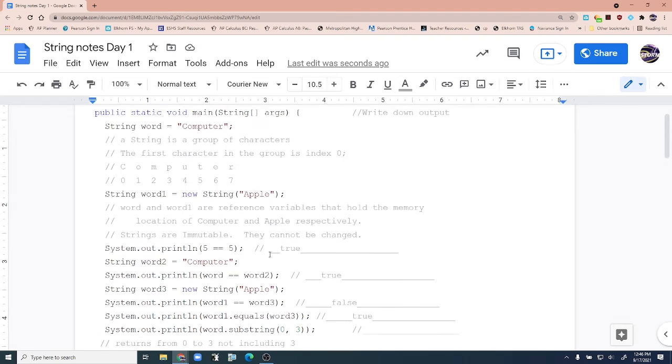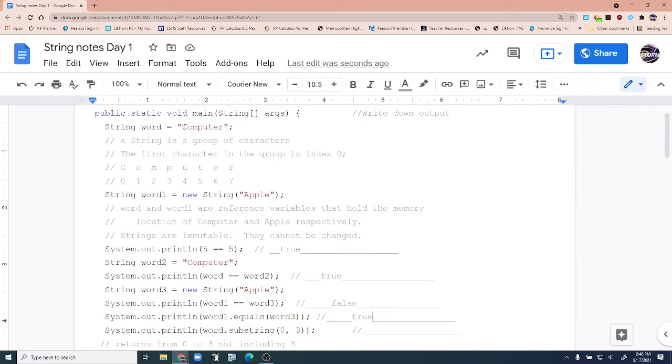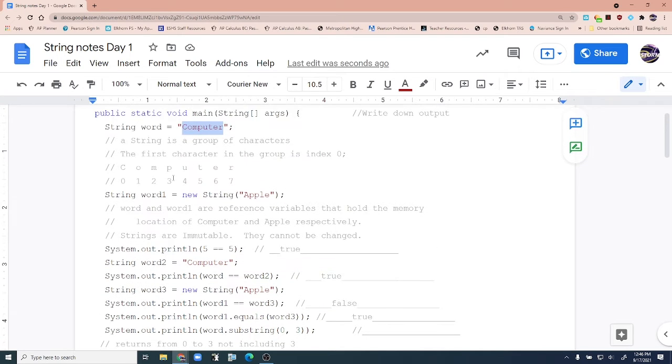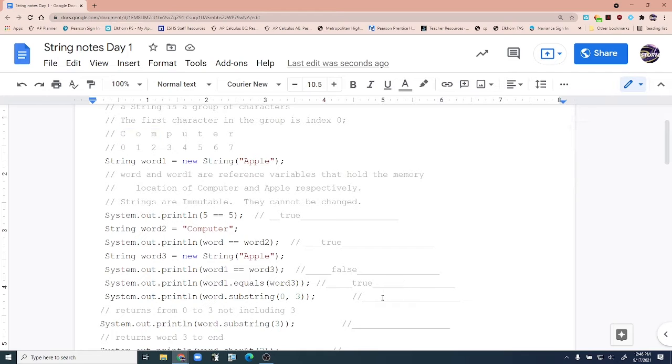Word.substring 0 to 3, so we're going back to word, which is computer, and we're going to print out index 0 to 3, but not including 3. So we'll print out the C, the O, and the M, but we will not print out the P, so it'll be COM. Returns from 0 to 3, not including index 3.